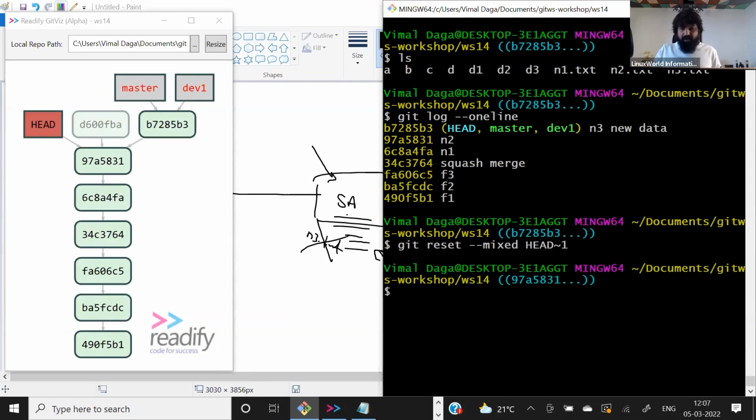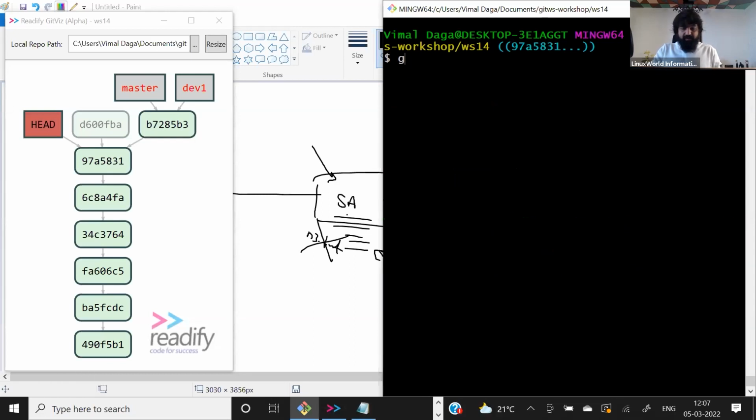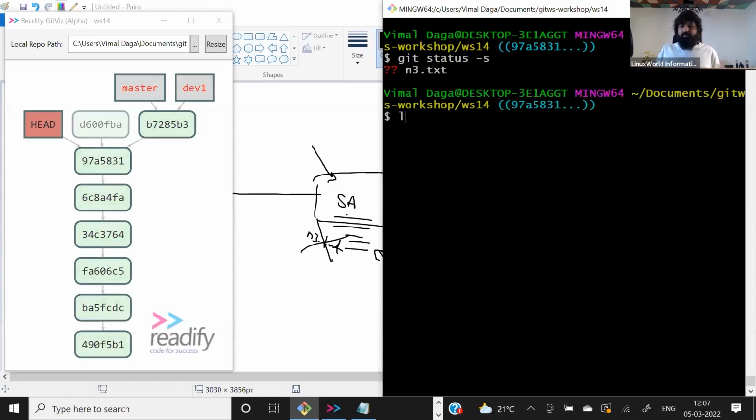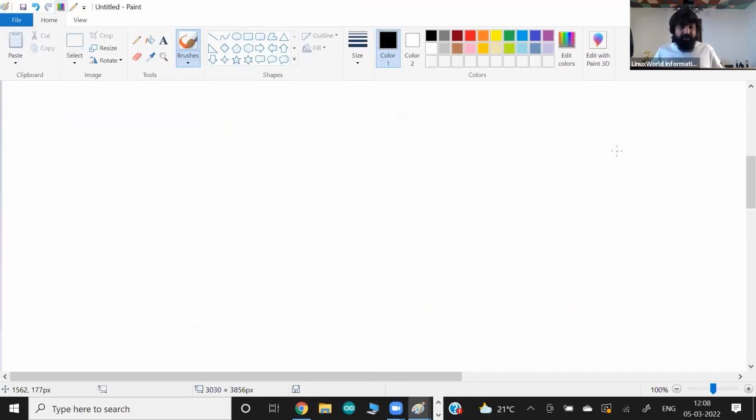Now, if you see the status, what you have here will again come to your working area. Work on this file, again add and commit. That's what you can do. So this, guys, is called mixed reset. And there's one more kind of reset called soft reset. Let me tell you, there are 3 different kinds of reset.